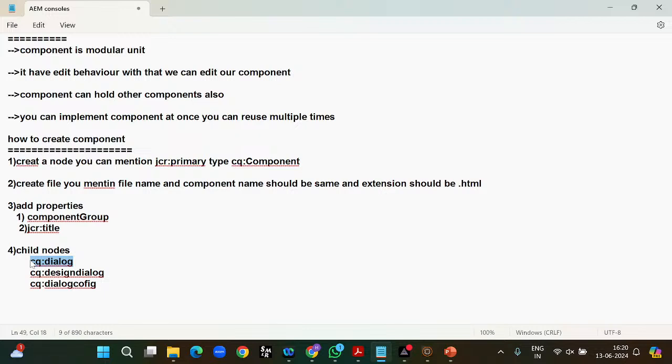Actually it will take 1 hour class. The dialog creation is the different session, so it will take 1 hour of session for creating the dialog from scratch level. So currently what I am doing, I am copying the existing CQ dialog and pasting it in my current component. Are you guys clear with my point? You guys clear with these 3 points?